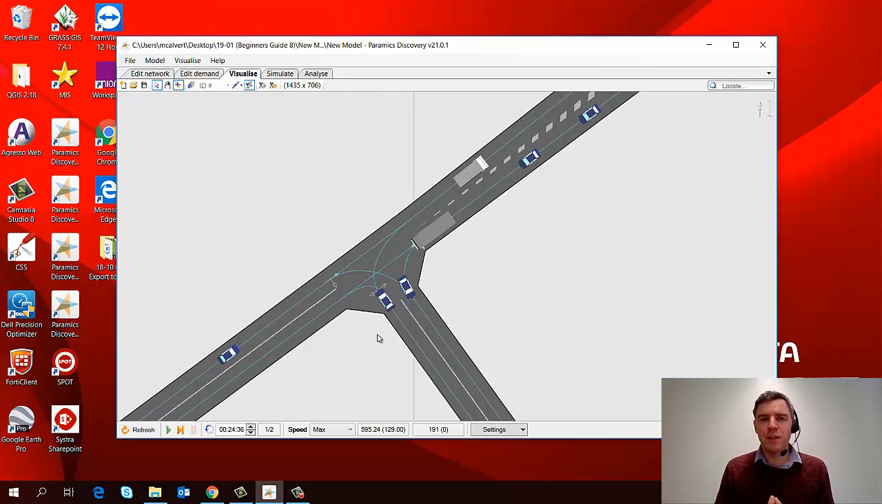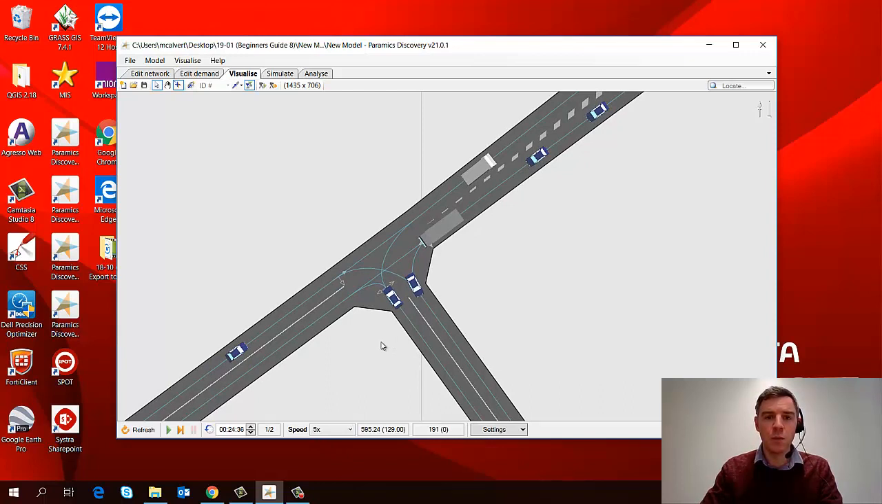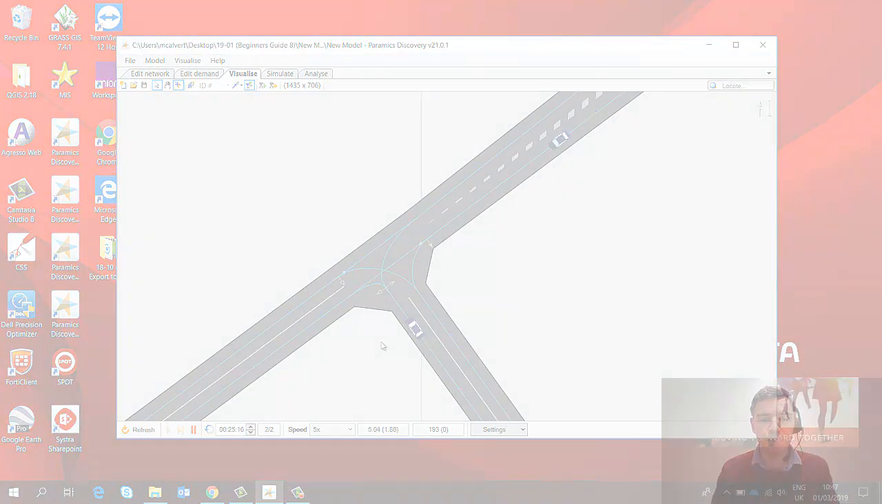Now you'll notice that the traffic is moving incredibly quickly in this network, too quickly really to see what's going on. That's because by default it's running at its maximum speed, which is currently about 600 times real time. So we can drop that down by using this drop down menu. I'm going to set that to 5 times real time. Now when I click on the main window and press play, I can see the traffic moving at a speed that is much easier to observe.